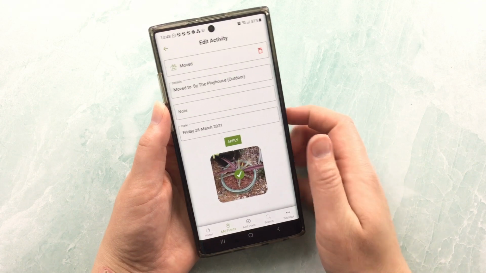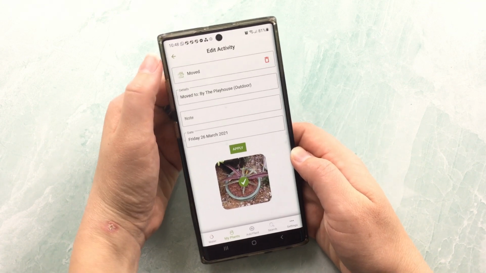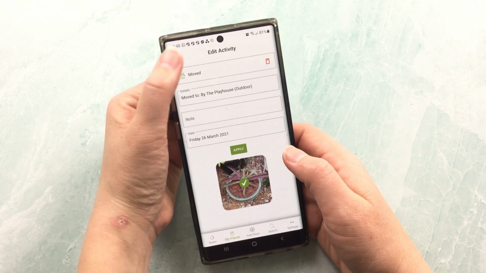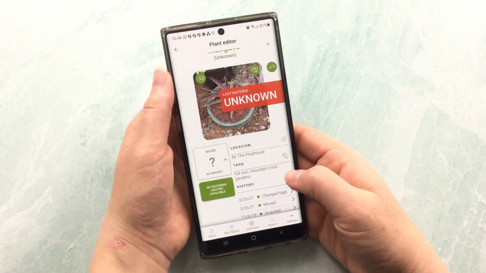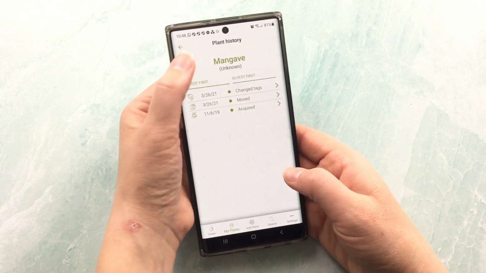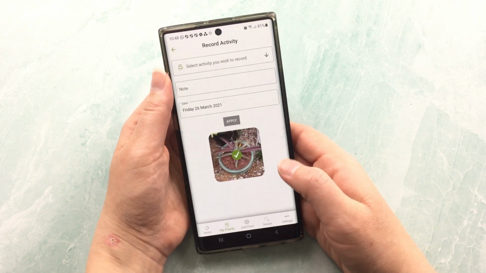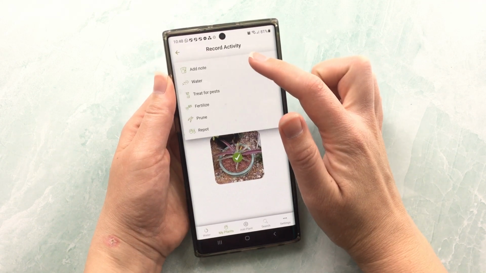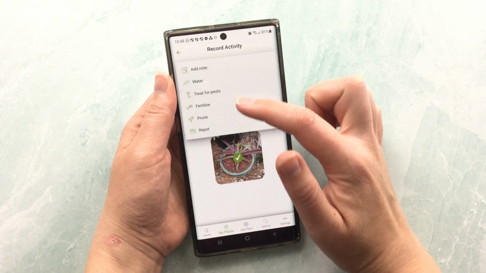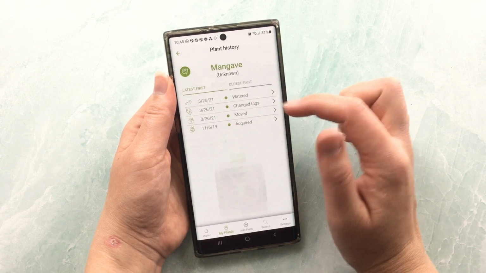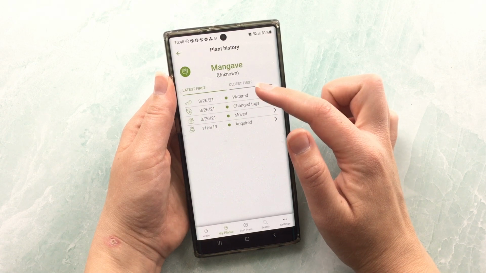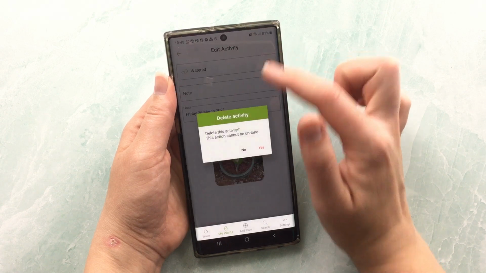So if there's something particular that I need to know about where I got it or when I got it, I can add that. Anything that you would like there. And then also from this history screen, you can record an action for the plant. So you can water, treat for pests, fertilize, prune, or repot. So I would just select water and then click Apply. And now it's been marked as watered.